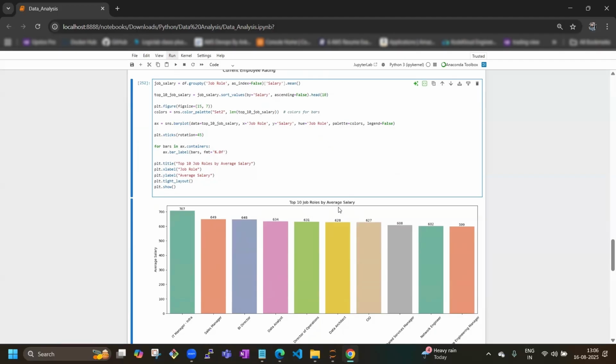So it is as per your requirements. Whatever count you want to show, the top 10, top 15, or top 20 job roles, you can just change it here. And accordingly, you have to change the title as well. If you change it to 15, then it should be the top 15 job roles by average salary. Rest of the things are again the same.